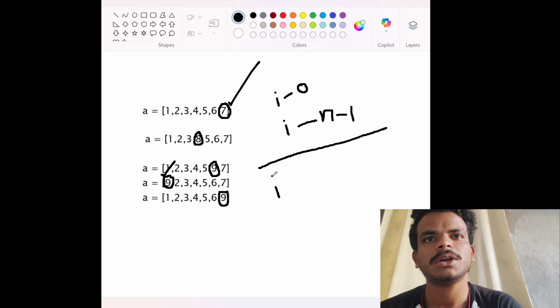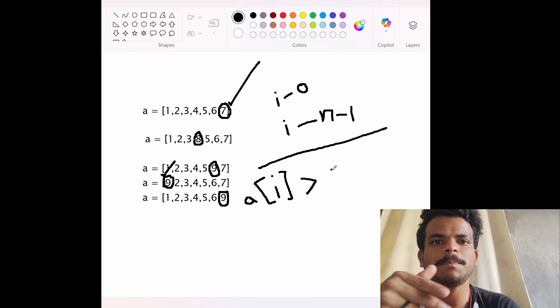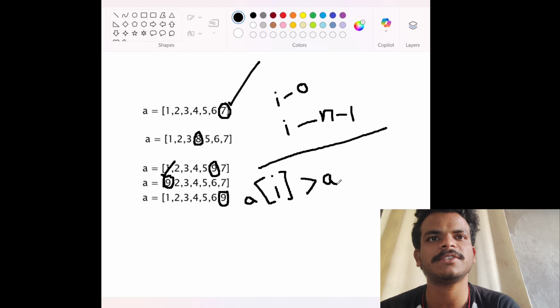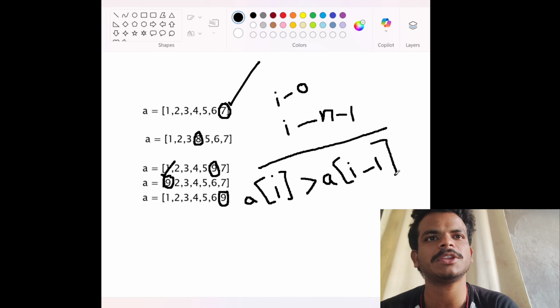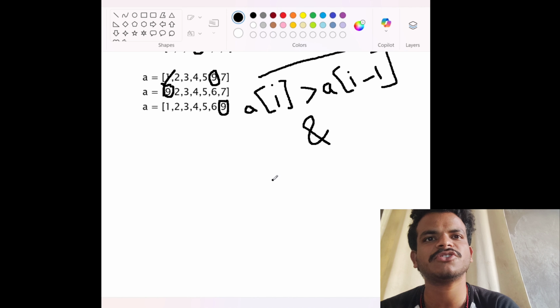And what else is exactly needed: a of i, whatever the element is, should be greater than the previous element and the next element. It should be greater than i-1, that is the previous element, and at the same point of time, we use and, because both conditions should be satisfied. So in that case we are going to use and.